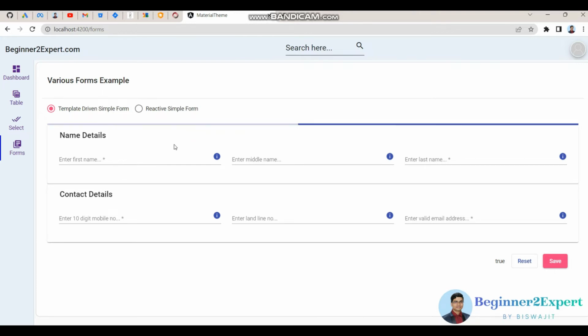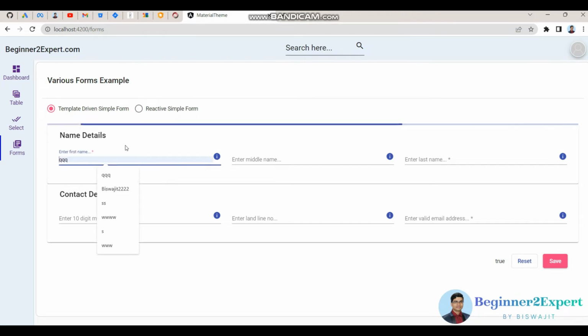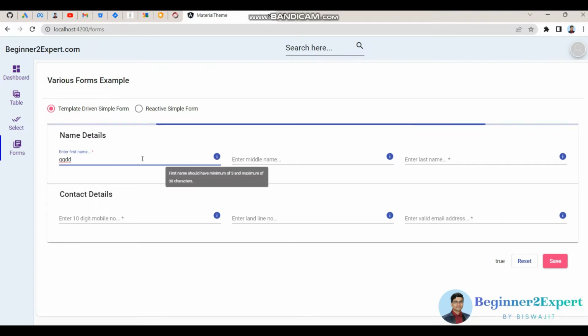Okay, so now maybe some of the clients can ask you, okay, I want this info icon, whatever it is, I want it to be visible once the user clicks this input box and does something. Okay, so while the user is typing or putting any values in the input, only then this info message will be visible. Okay, so for that scenario, what to do?